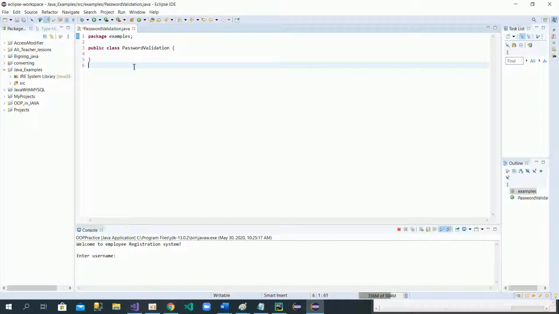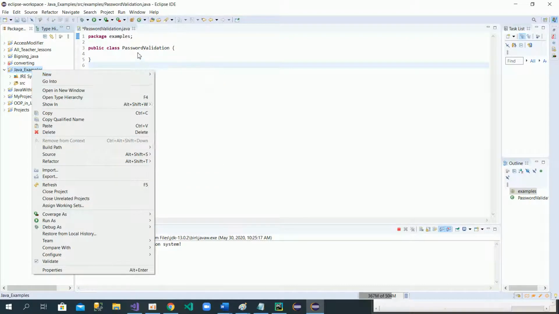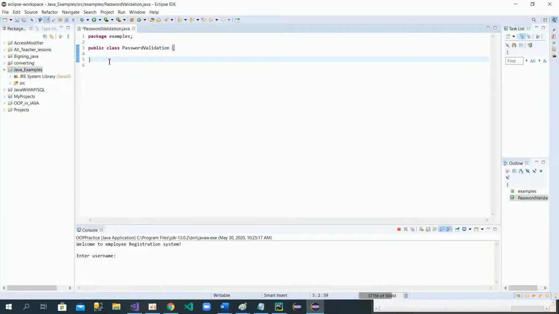So let's begin. I created a Java file called password validation. You can also create it from your project. Just right click, go to new and create a new class. Here I'm going to create a new class called my password, and this is the class I created.